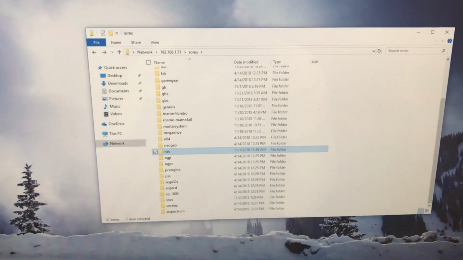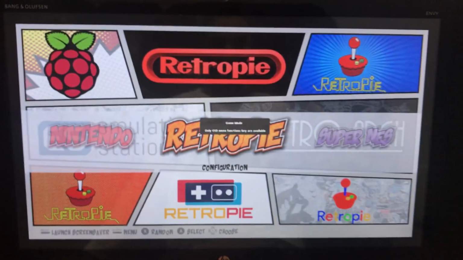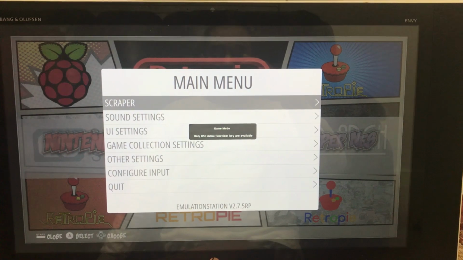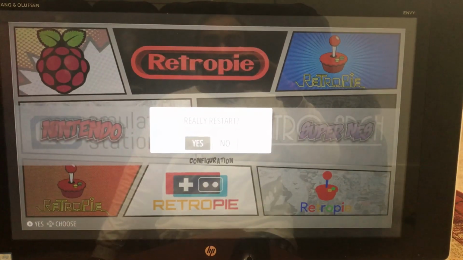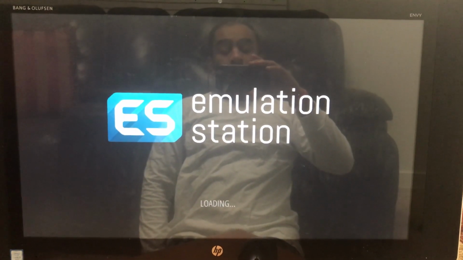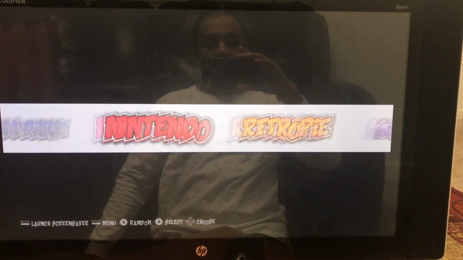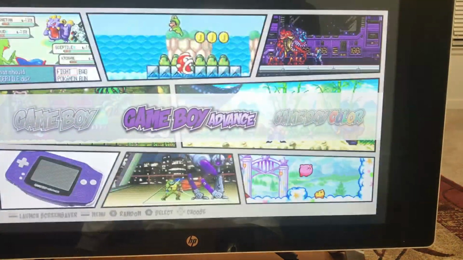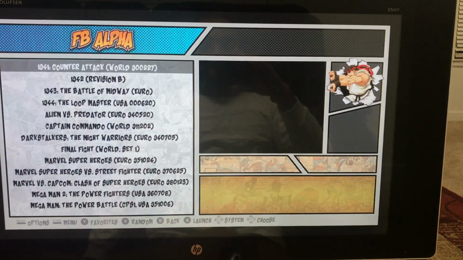Okay, as soon as that's done, you just hit close and go back to your Raspberry Pi. Hit start. Go down to quit. And restart EmulationStation. Yes. And as soon as you restart, you should be able to see your ROMs. Now, I got all my ROMs over here. I got Final Burn Alpha, NES, Game Boy, Super NES. And we're gonna try a game real quick.